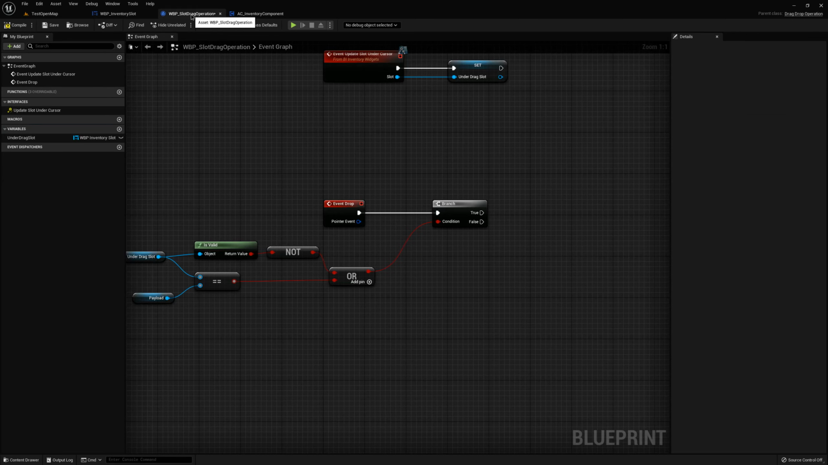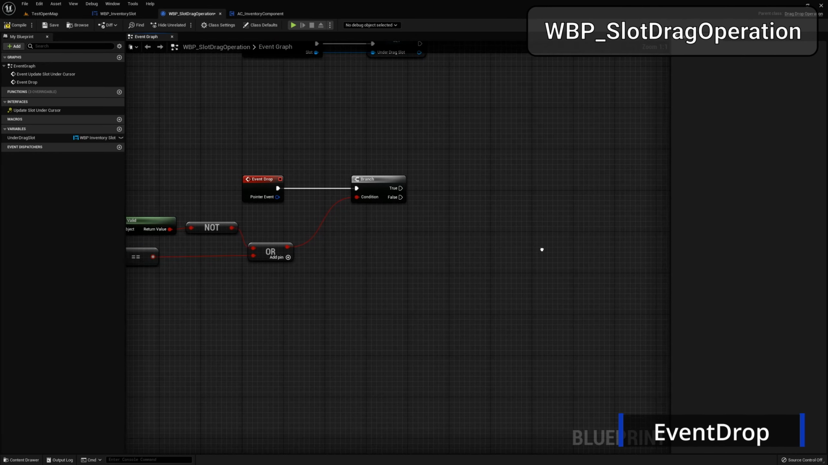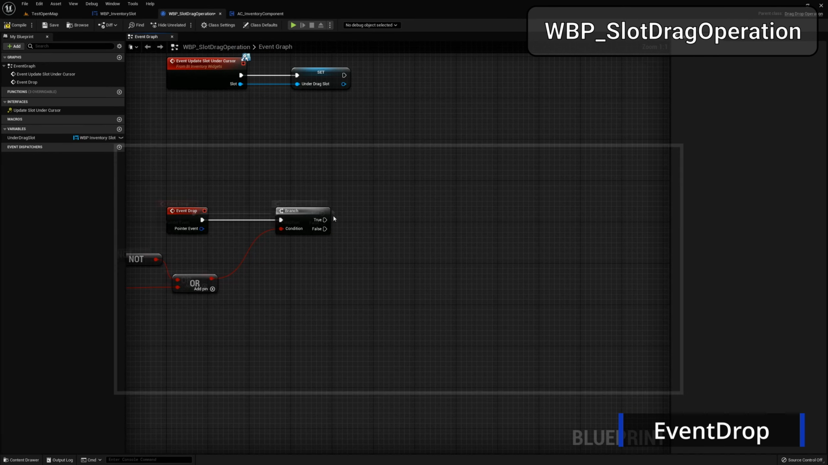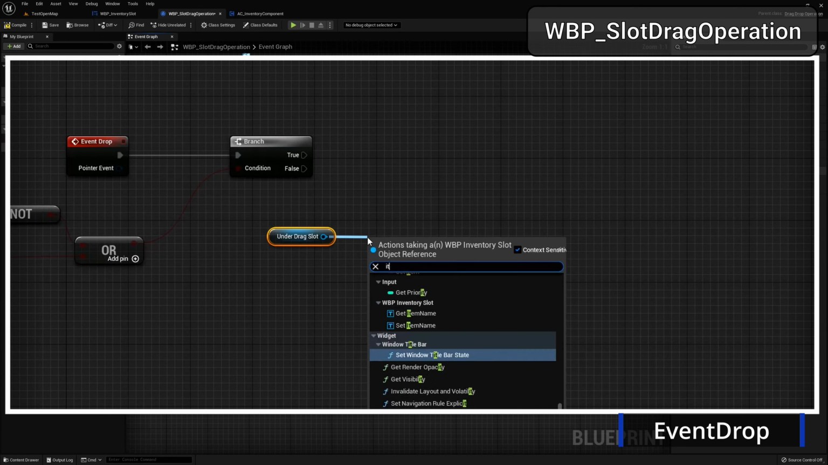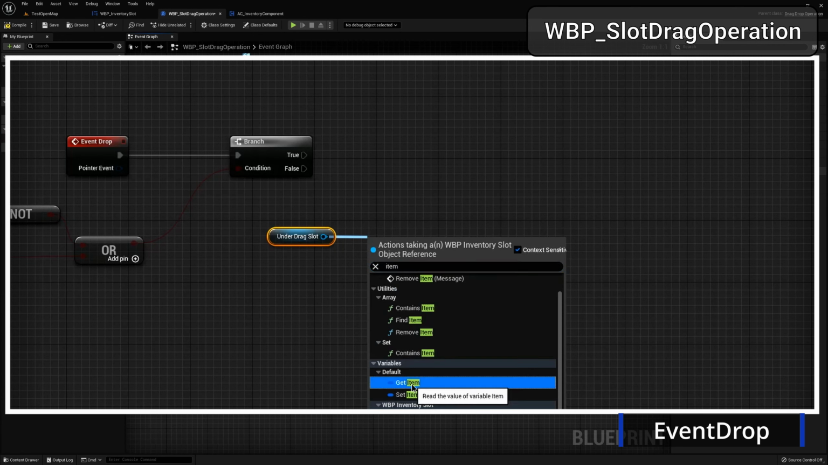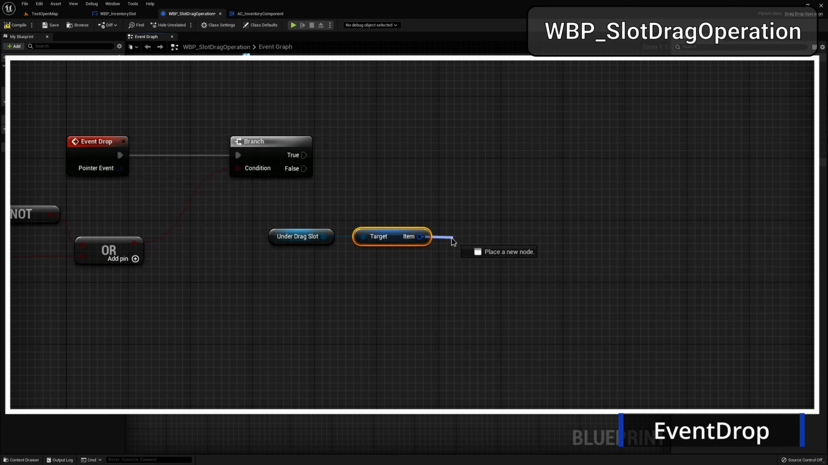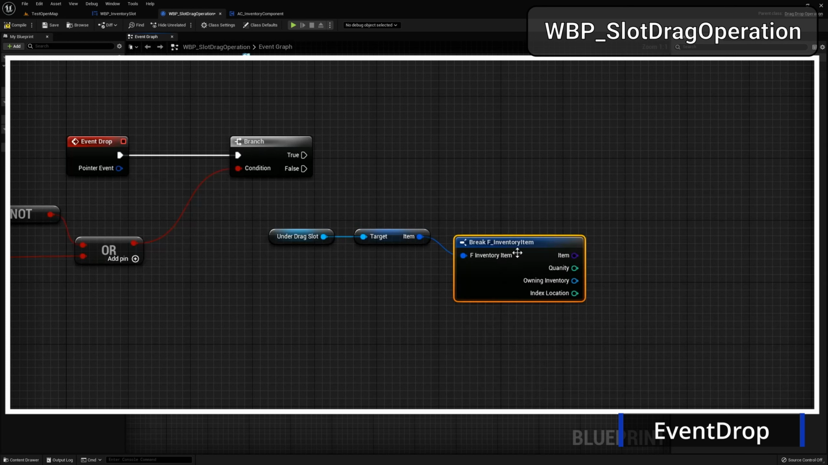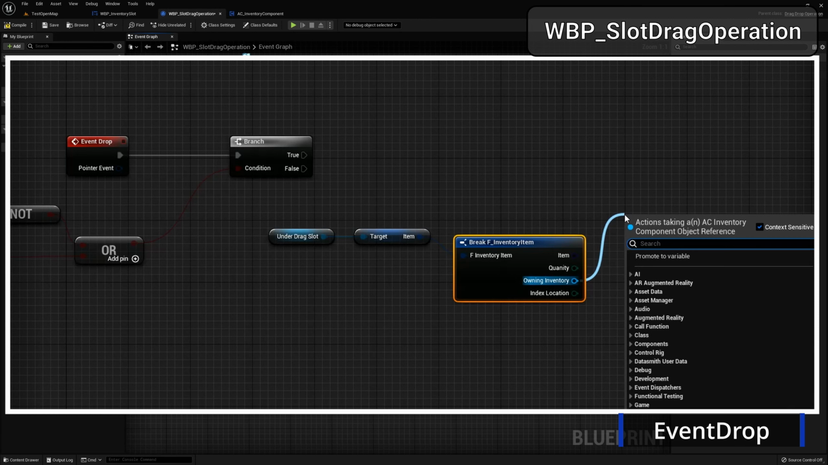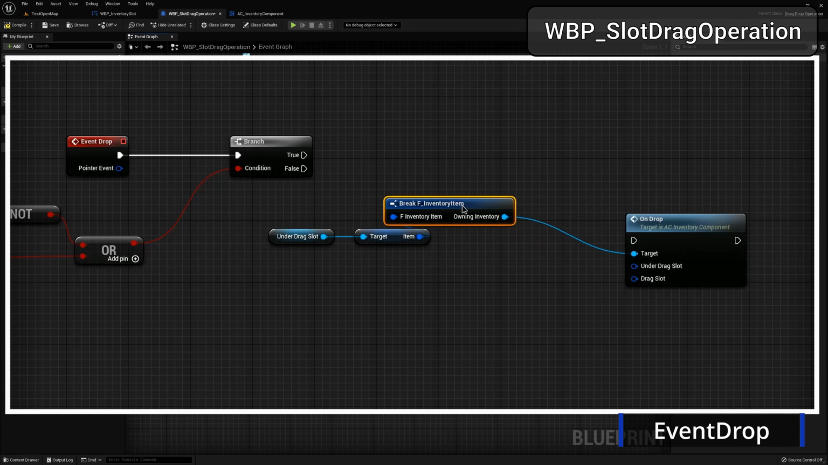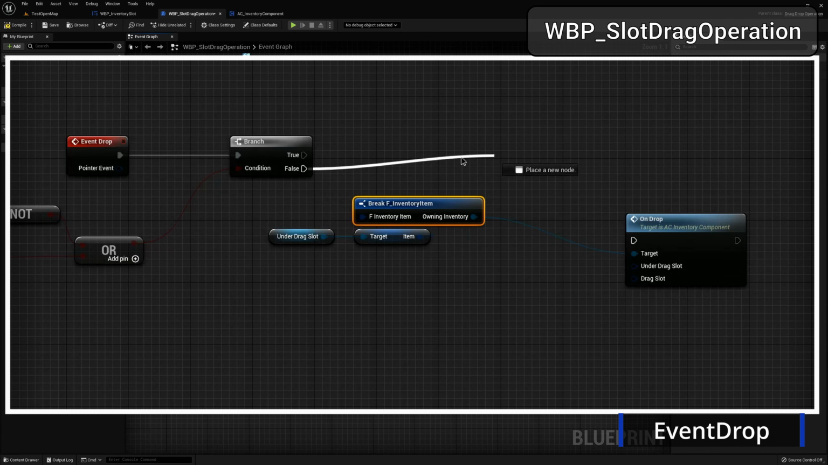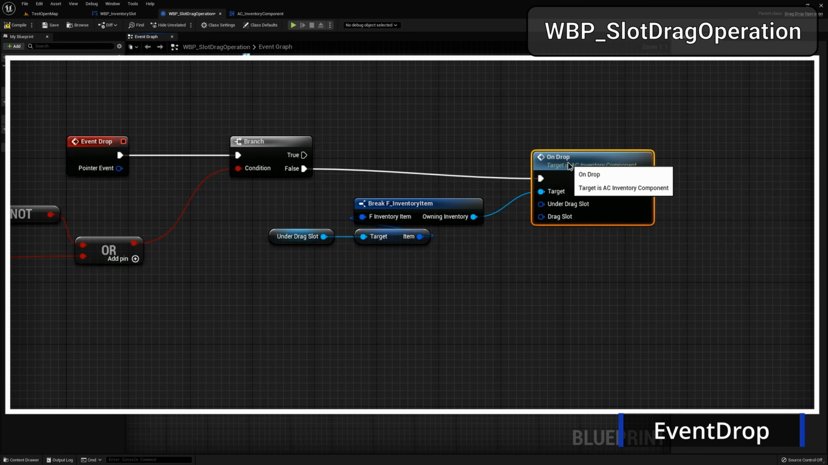And let's head back over to the slot drag operations. We'll set up the functionality for that on drop in just a minute. So drag off the false here. And actually, let's grab the under drag slot again. Drag out here, we want the item. So get item. And then from the item, drag off, and let's break this. Now we can drag off of the owning inventory, and let's call on drop. This is the function that we just created. I'm going to hide the connected pins and organize this a little bit. Drag off the false, and let's hook that up to the on drop function.